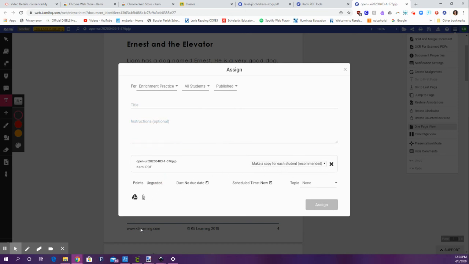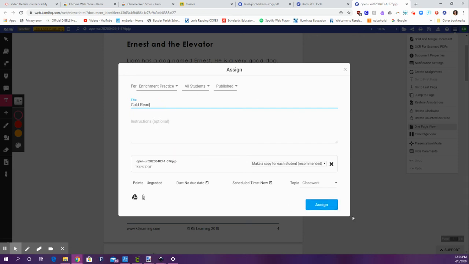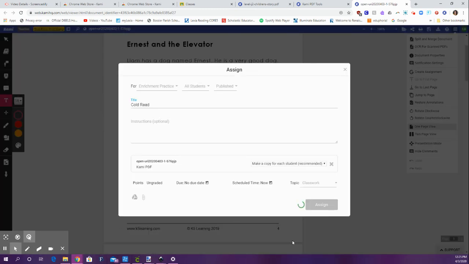We don't want it to be for any points. And you could click classwork. And it has to have a title. So let's title it Cold Read. And then it's ready to go. You can push it to the classroom and it's in their classwork to turn in.